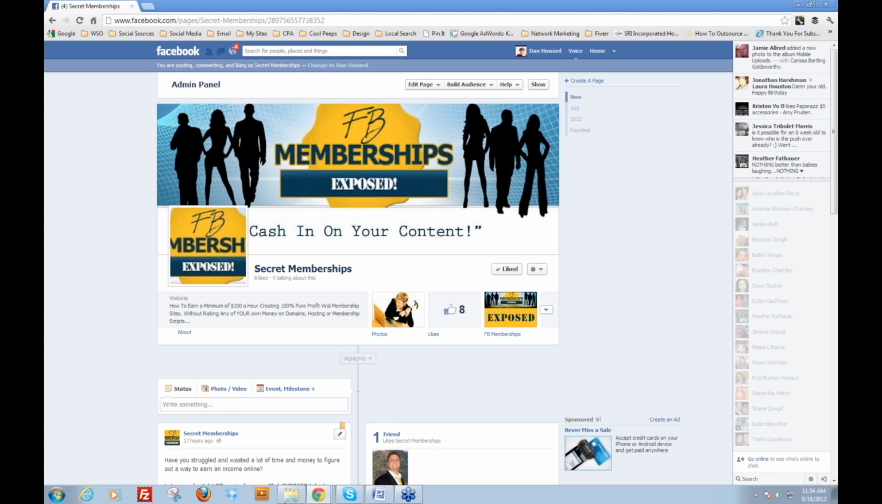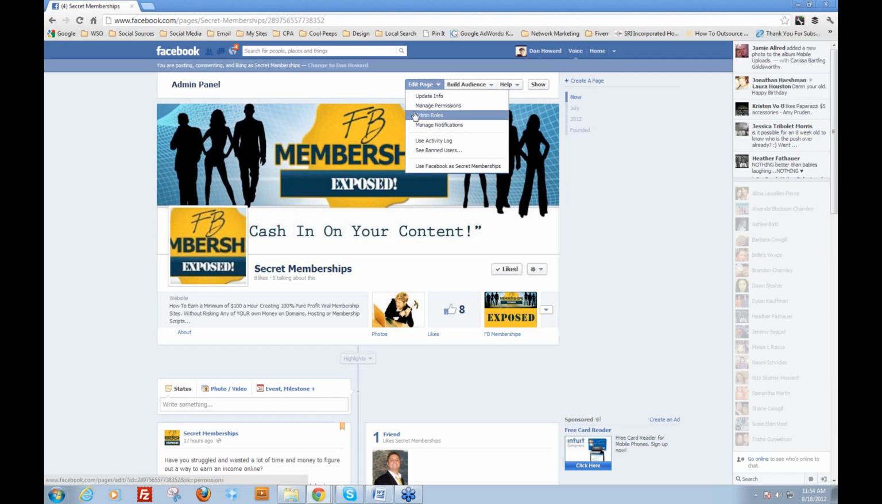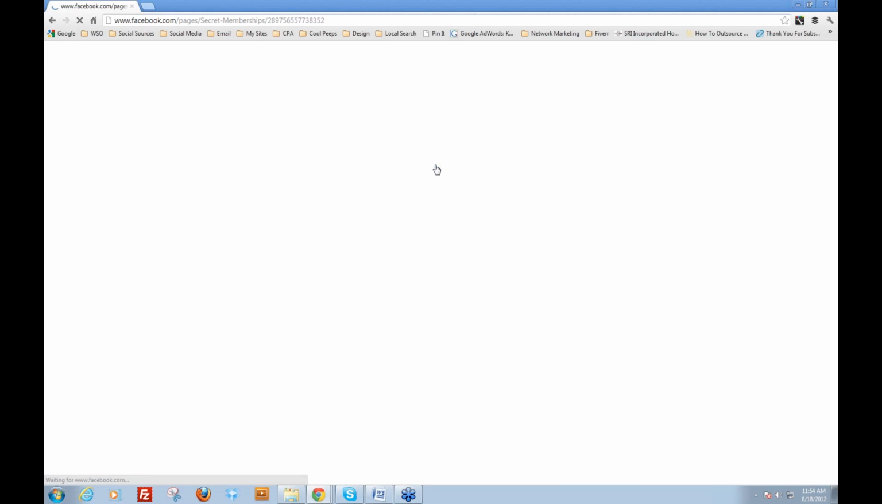And depending on your settings, posts from individual people will show up over here on the right and not in your main area, but people could still see the individual post. But if you want to comment on, say, a huge page, say if you're in self-development and you want to comment on Tony Robbins' page, or use the wall jacking or thread jacking technique, you want to come up to edit page and then use Facebook as Secret Memberships.